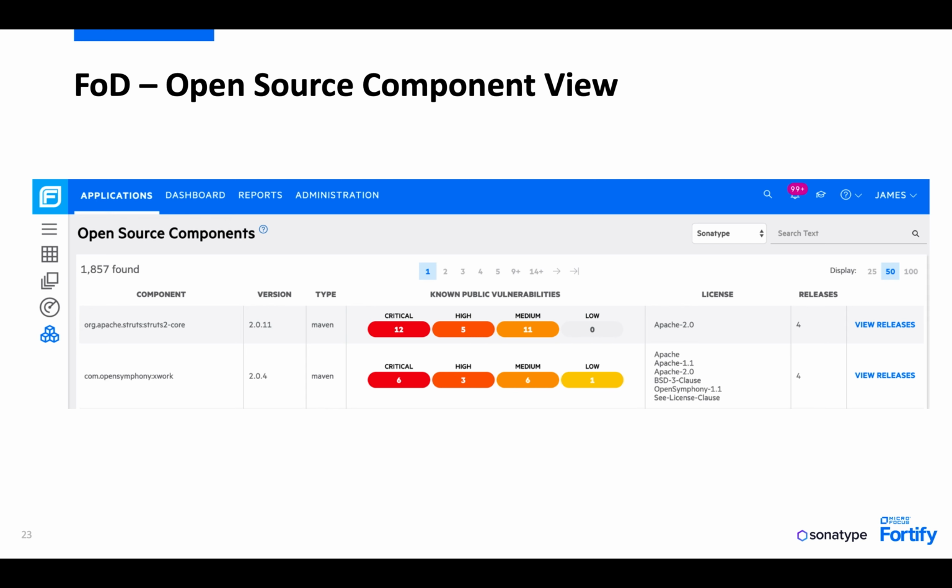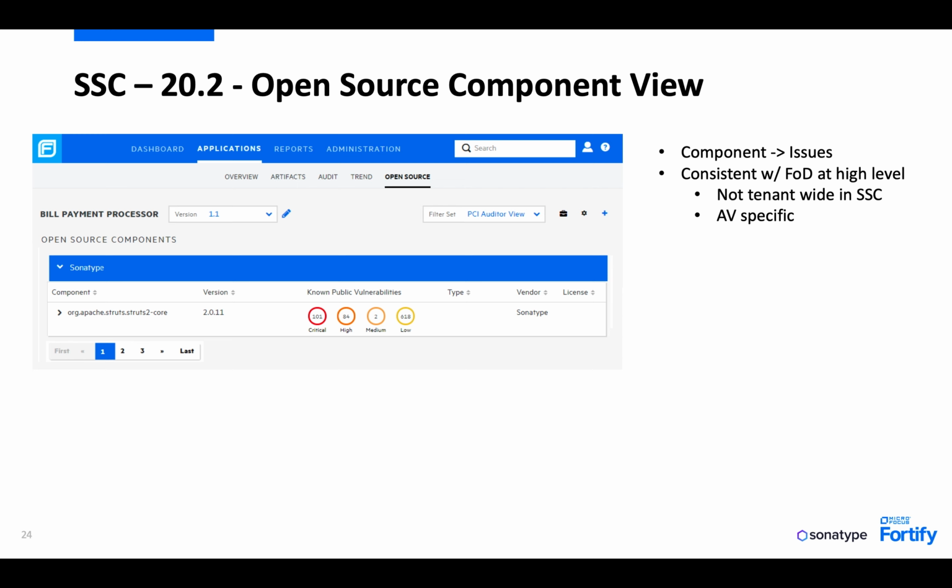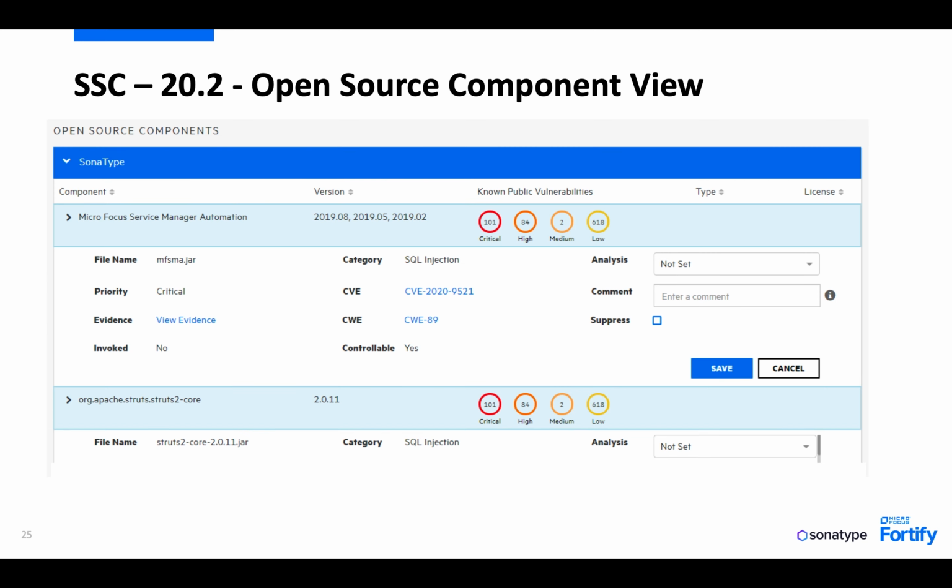Right, here's a view into the Fortify on Demand, our SaaS platform, of different known public vulnerabilities shown across the Fortify priority order of critical, high, medium, low. Right, and you can see here's an open source component view in our on-premise product, Software Security Center. So this is an example of bringing that data in. Right, and if you look here, you can start to see where the susceptibility analysis feature comes in. You'll see that we have the invoked column and the controllable column. So invoked would mean that we see the function directly called, and controllable would mean user-controlled input reaches the vulnerable function or method.